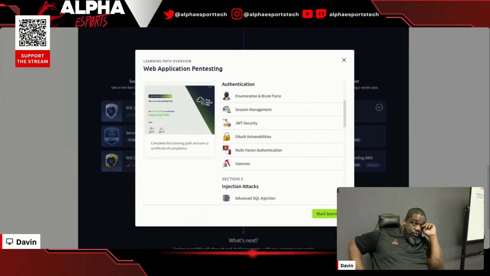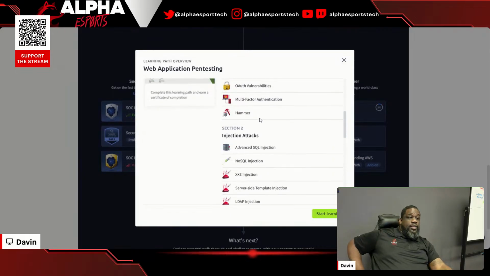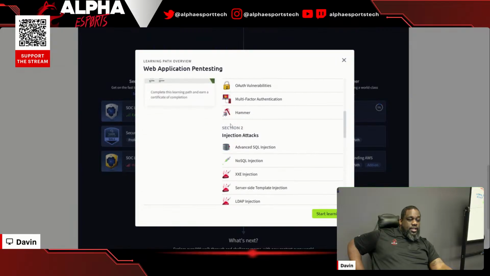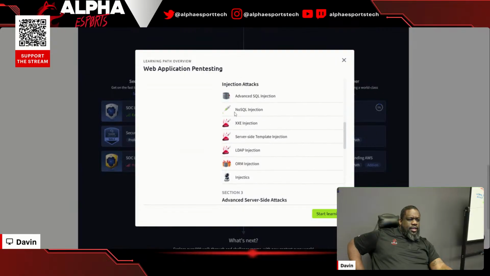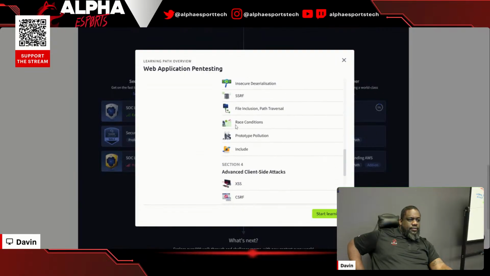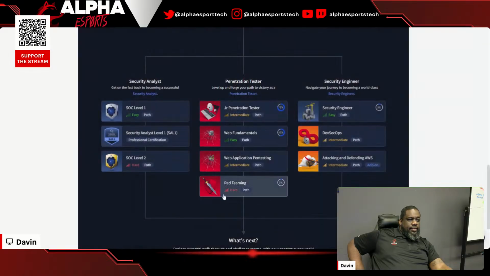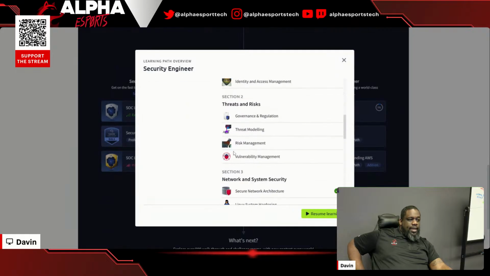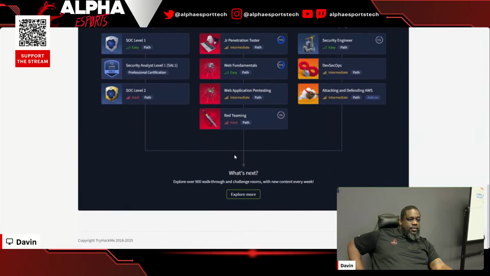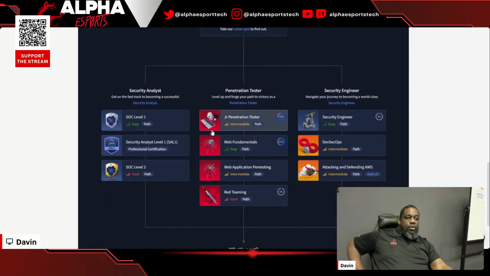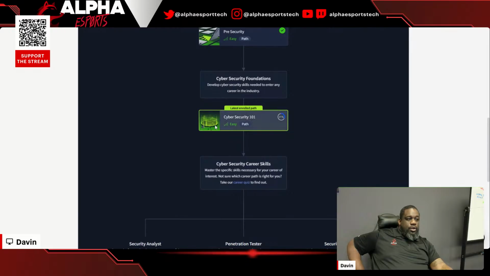where we get to mess with enumeration and brute force, session management, JSON web token security, OAuth vulnerabilities, multi-factor authentication, and then there's the left with a hammer room. Then there's different injection attacks. We're going to then do the server attacks, advanced client side. So we're going to cover all of that stuff, and then we're going to look in the security engineer path, cover some stuff over there, and then we'll jump deeper down the rabbit hole with the other list of challenges that I have. So we're making progress, but we also want to make sure we're moving.